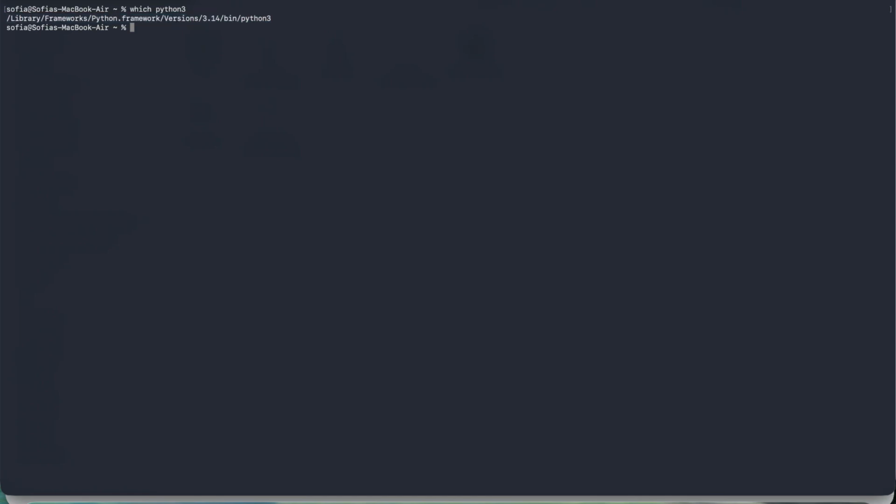Run the which python command to see the path of the installed Python, then copy it. Now you need to add this path to the configuration file. The .zshrc file is a configuration file for the Z shell, zsh, which is the default terminal shell on macOS.